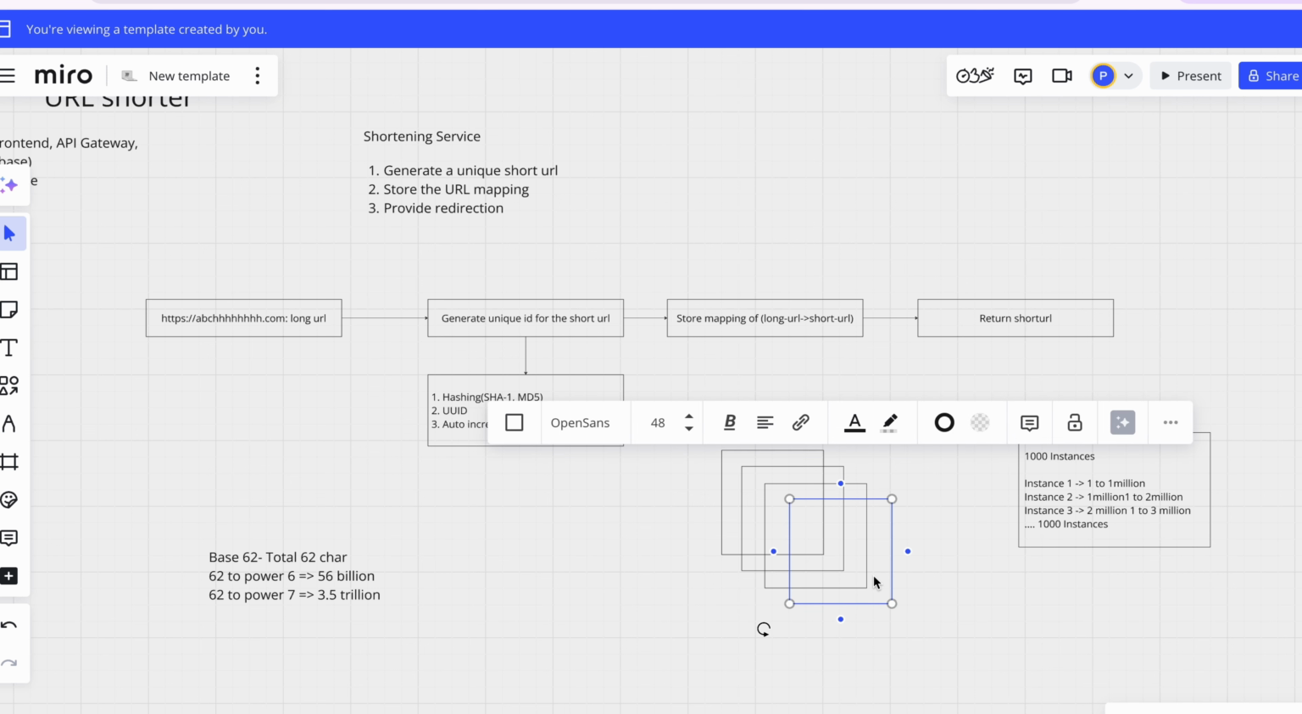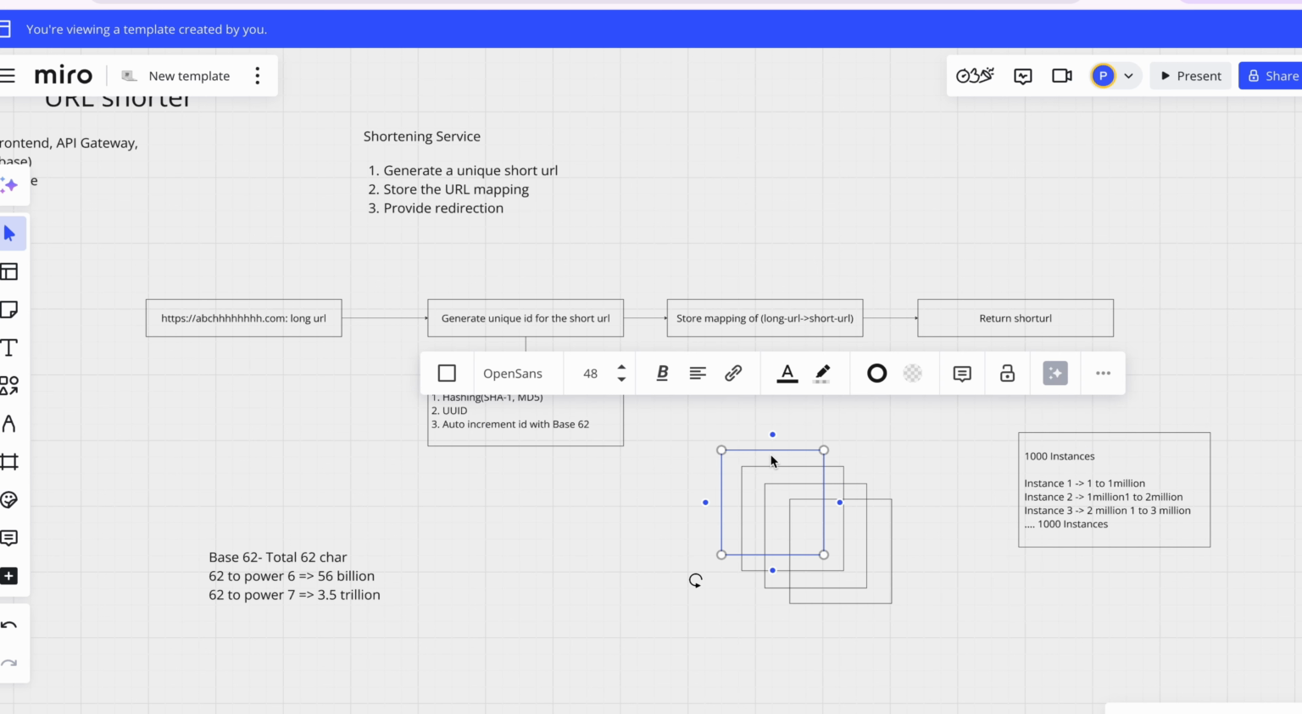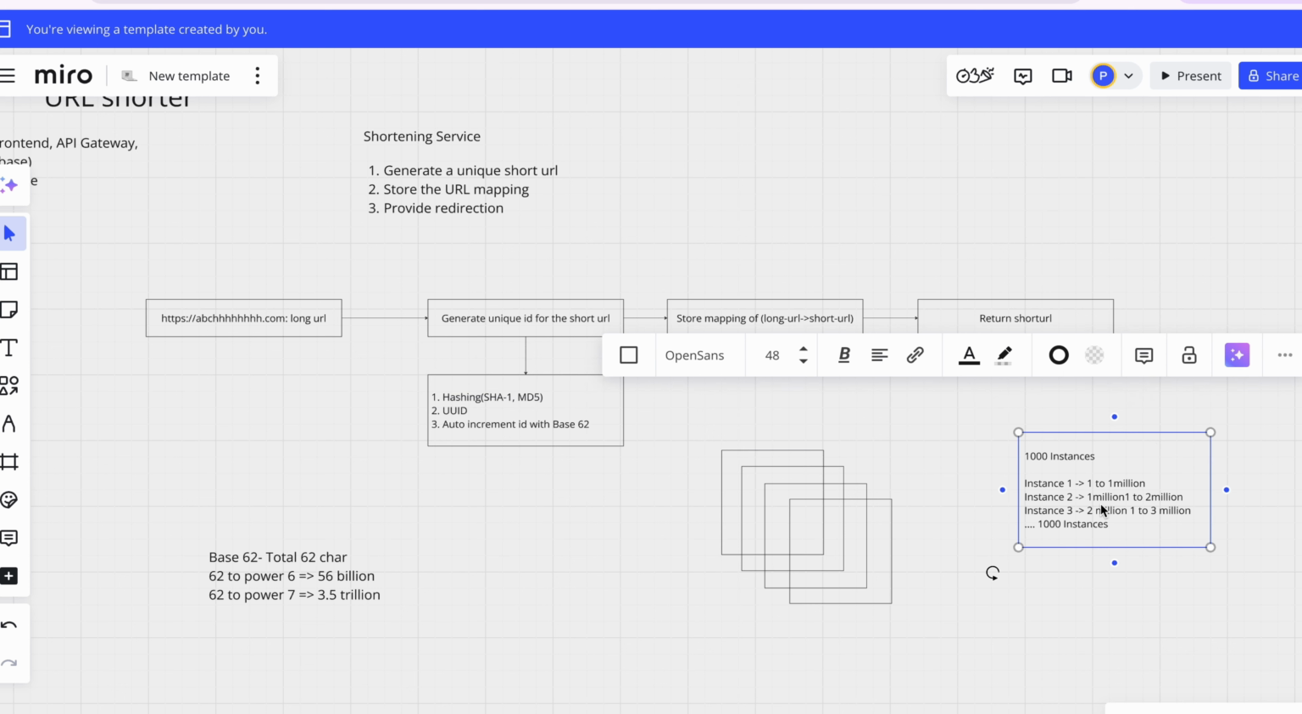All right. So let's say this service starts, and this is instance 1, and it got its count, 1 to 1 million. So every time any request comes into the shortening service from the UI, it will always generate and take that unique ID from 1 to 1 million only. When it is done, it can call this instance again to give a new set of counts. Okay.